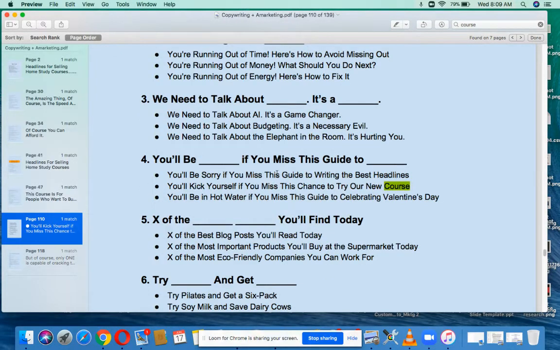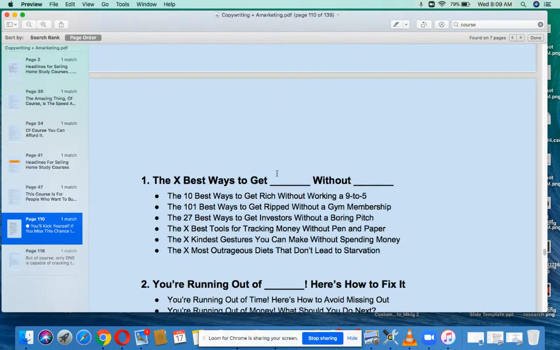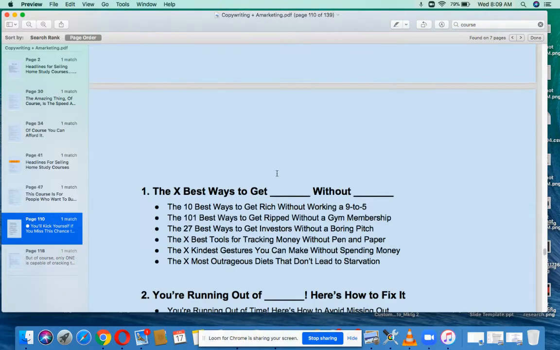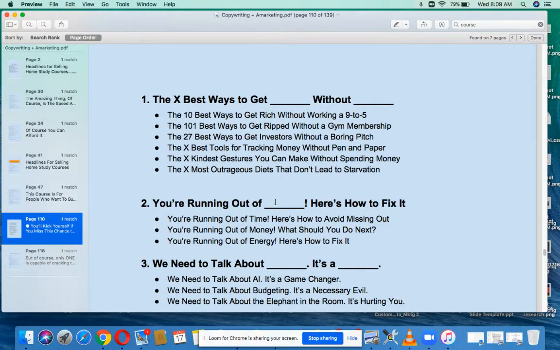Similarly, so these are the templates that I was talking about. We have got some 51 templates covered for you. So templates are, you're running out of dash, here's how to fix it. You're running out of time, here's how to avoid missing out. You're running out of money, what you should do next.